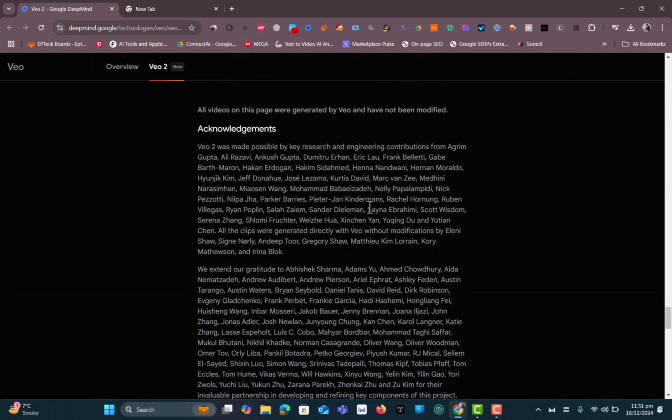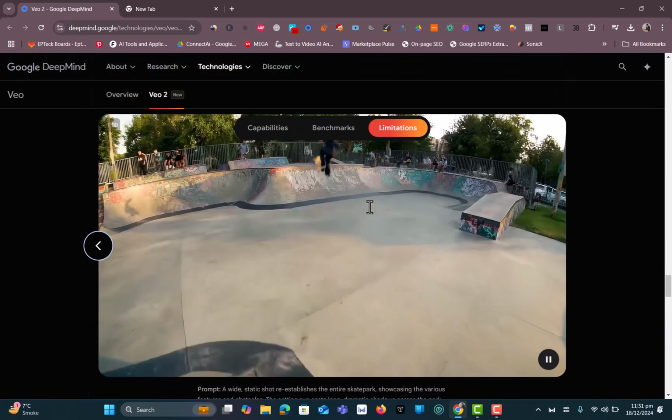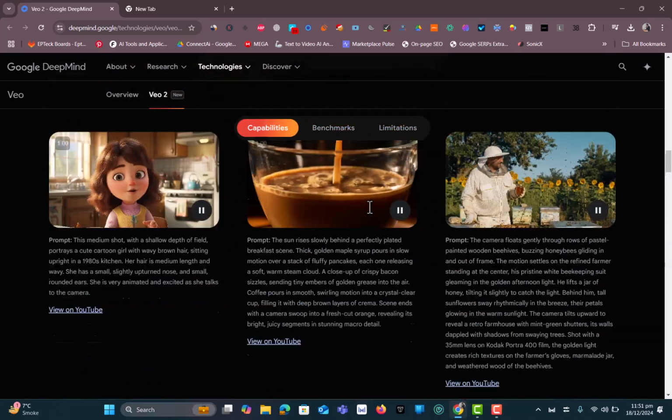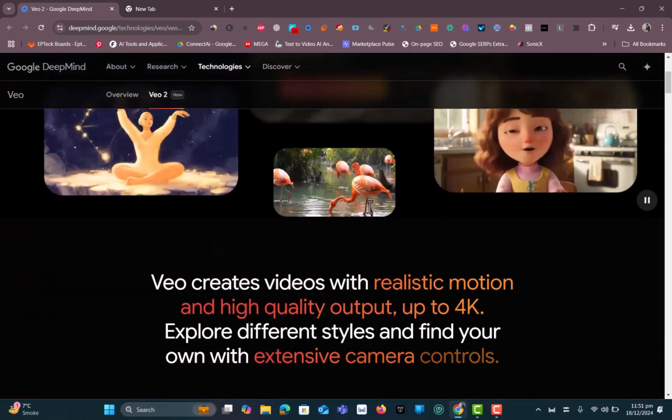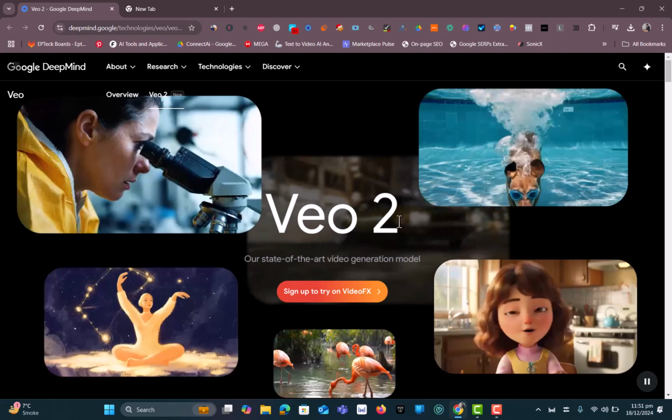So here are the acknowledgements for this. To cut a long story short, this is a great tool. We look forward to it going public. You can just come here and sign up for the video effects to give it a try from Google.